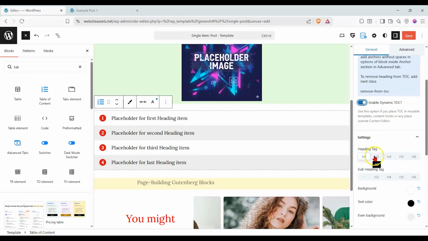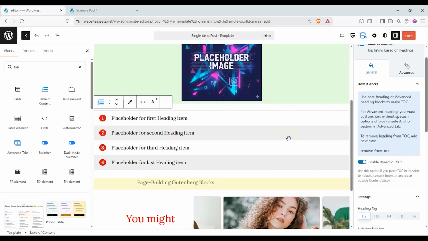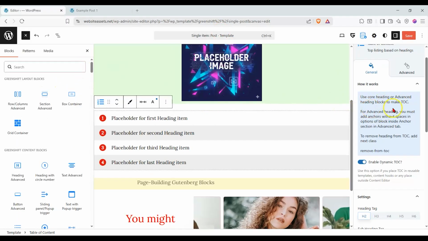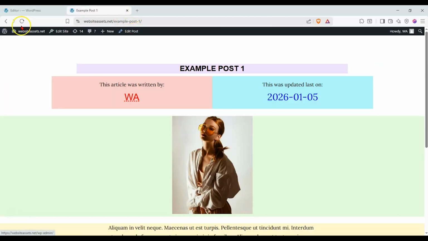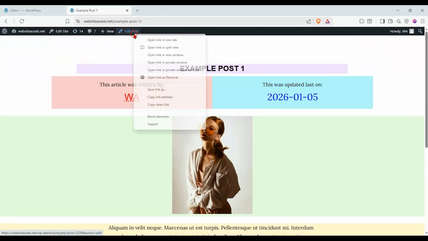Placeholder for the heading tags. We can choose which tags we want to have on here. This option, dynamic table of contents, only works when we're using it in the content editor, or the templates, which is what we're doing right now. You can see. And for advanced heading, we can use either the basic core heading blocks in WordPress, or we can use advanced headings, and we must add in anchors in the advanced tab. So let's go ahead and reload this site, and you can see nothing changes because there are no headings in the original post.